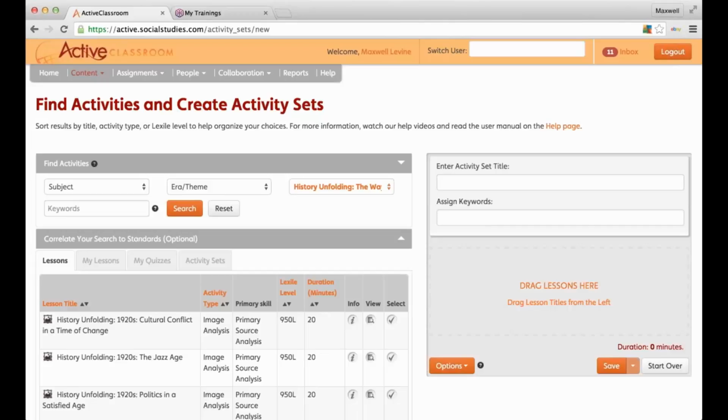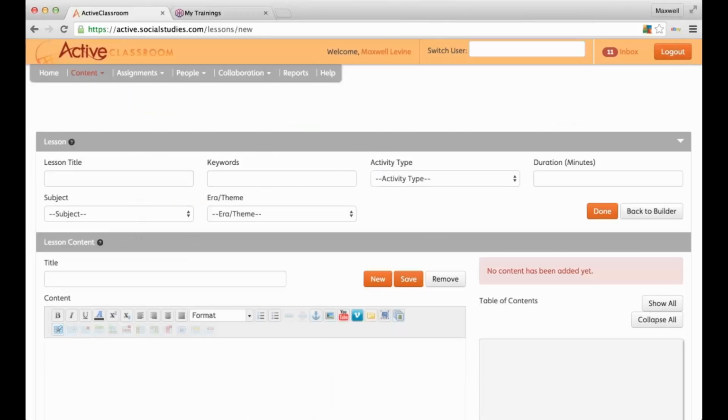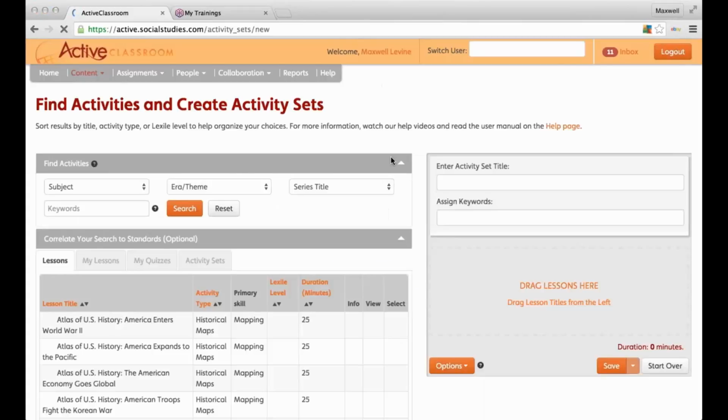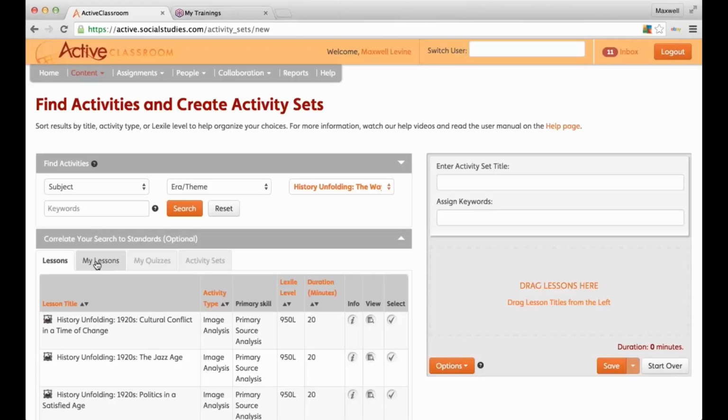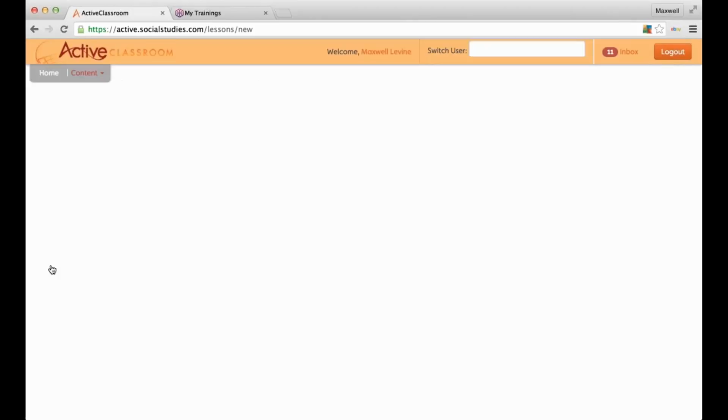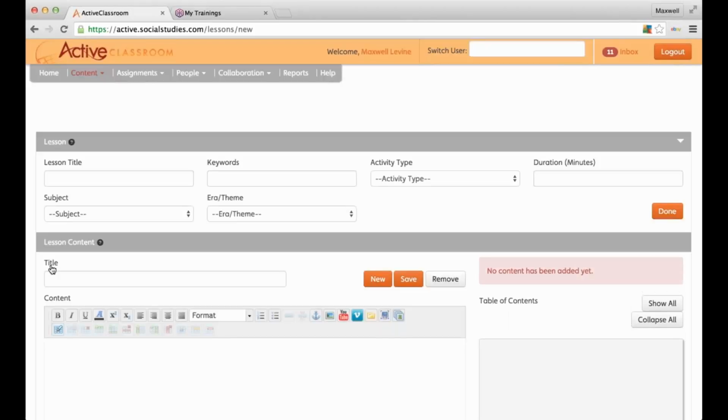So first we're going to go over adding lessons and adding content into Active Classroom. There are a couple of different ways to get to this page. You can simply click on Content, go to Add Activities, and you can find yourself at the page. Or perhaps you're looking for lessons, you're building an activity set. When you click on My Lessons, you'll see the ability to get to the same page by clicking on New Lesson.